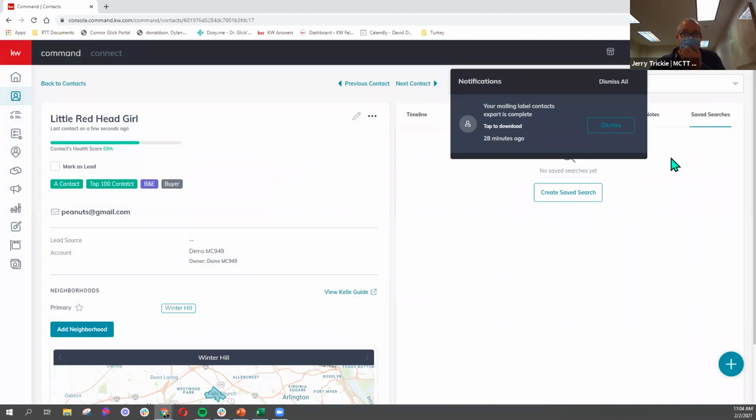Awesome. Just as a reminder, earlier I had clicked the export mailing label. When I click that, it generated that, and now I have a red dot underneath the bell notification that tells me that that's completed. If I click this tab, download, I'll actually see that Excel export.